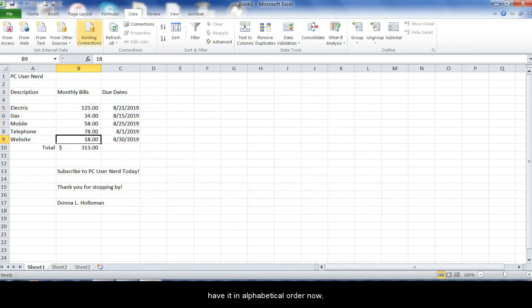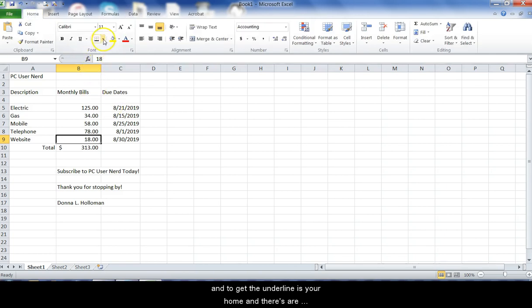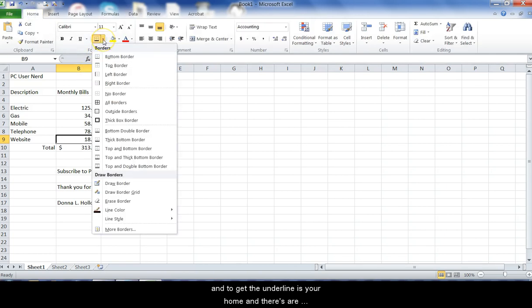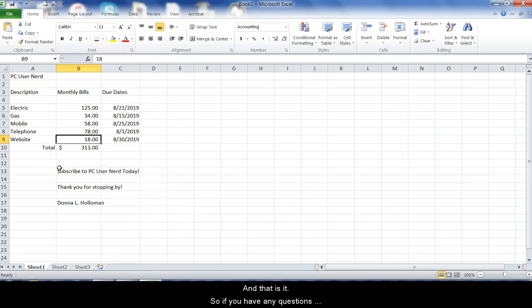And to get the underline is your home, and there's our underline under the home tab ribbon, and I chose the thick bottom border, and that is it.